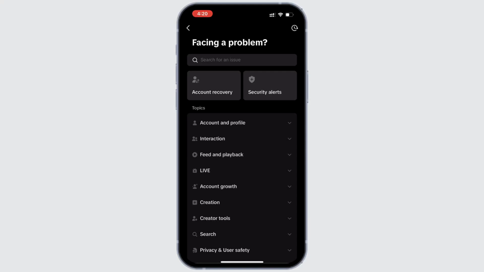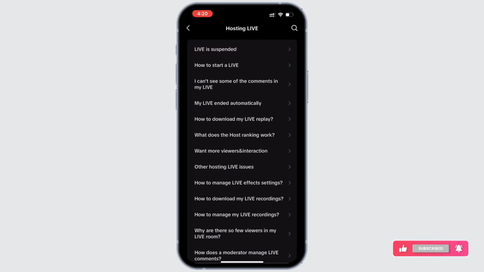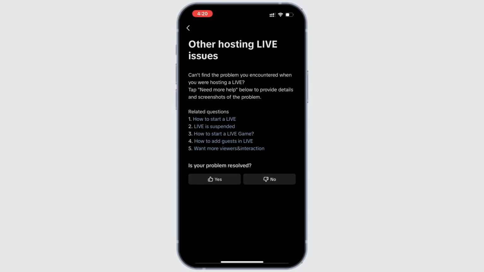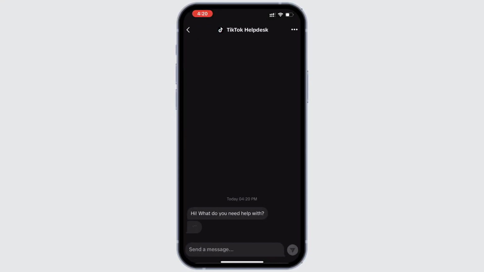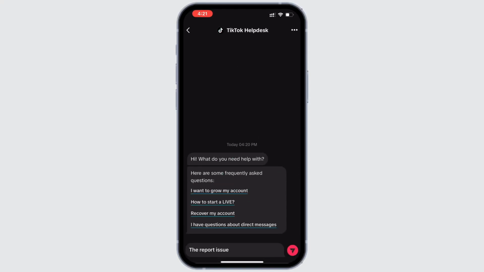For instance, if you are experiencing an issue with the live streaming, tap on Live, followed by Hosting Live. You'll see multiple options. Choose Other Hosting Live issue. If your problem isn't resolved, select No when asked if your issue was fixed, and tap Need More Help. This will allow you to describe your problem and give feedback in the text box provided. Finally, click Submit, and that's how you can report a problem on TikTok.